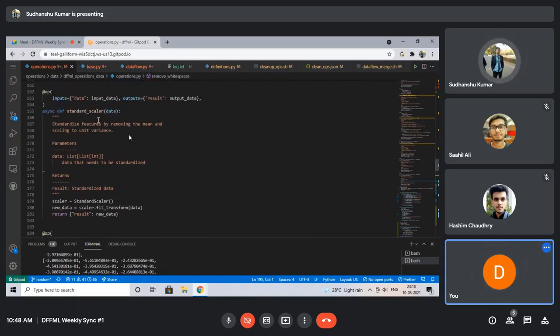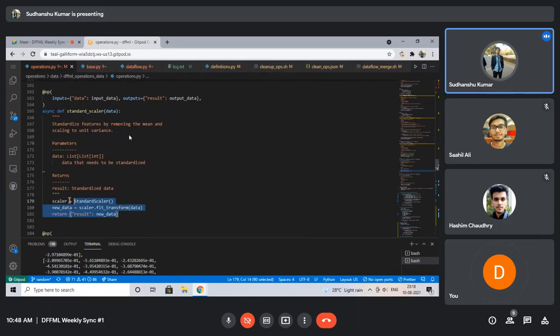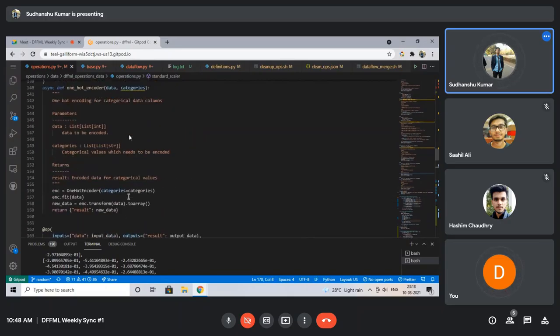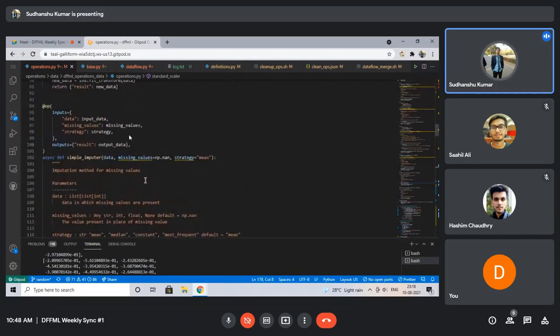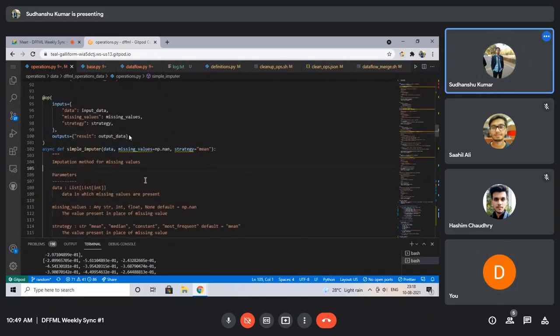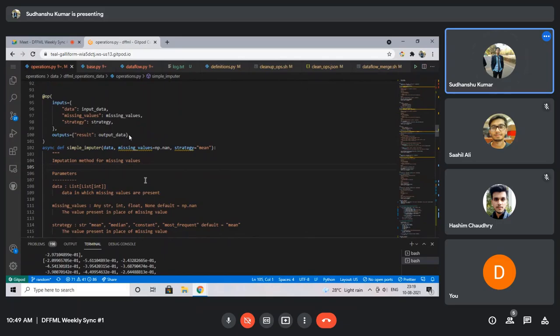So which ones require the entire data set? Suppose this standard scaler method, which removes the mean and normalizes it so that it has unit variance. This one requires the whole data set so that it can look at the data set and then perform its computation. Also we have decomposition operations, which require the whole data set.